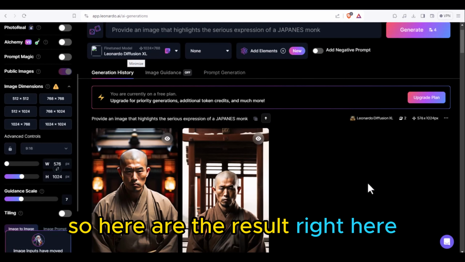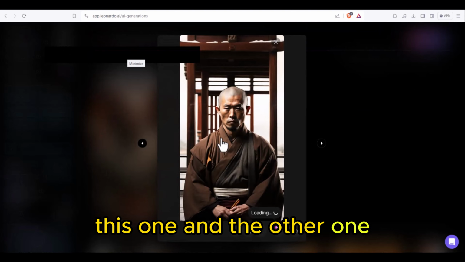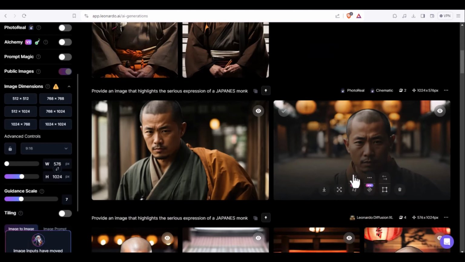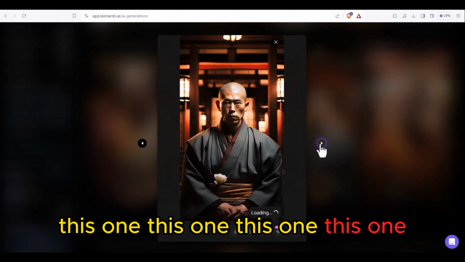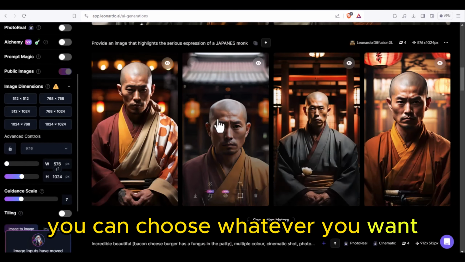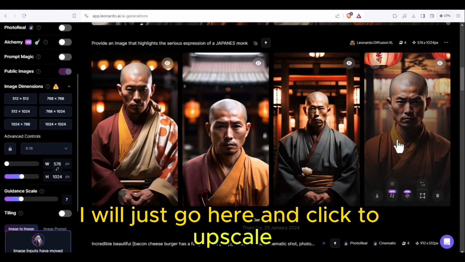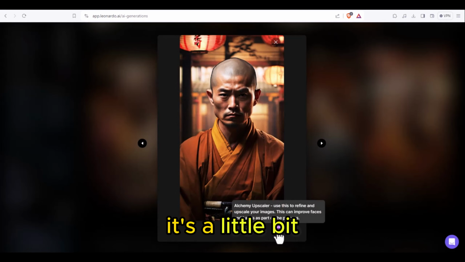So here are the results right here. This one and the other one, this one, this one, this one, this one. You can choose whatever you want. For me, I will choose this one. I will just go here and click to upscale it a little bit.